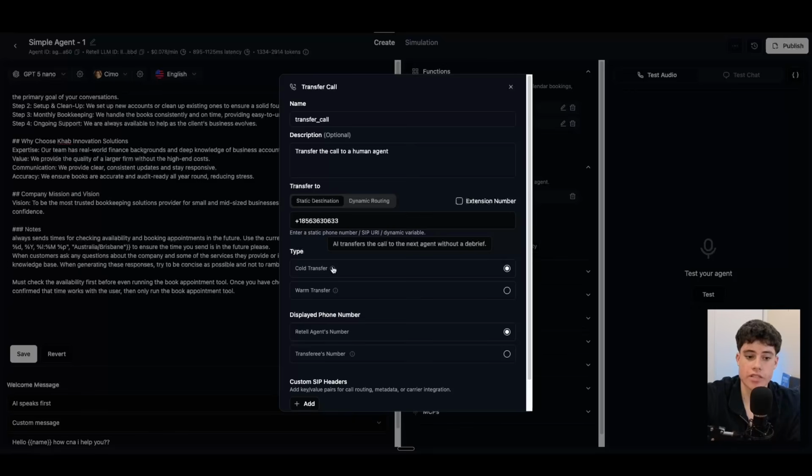An AI transfer will call the next agent without a debrief. In a human setting, you might have multiple phone numbers connected to different people, and usually when you transfer someone, you would say, "Hey, look, I've got this person on the phone. This is what they want. This is what their issue is about," and so on. You would brief them on the conversation. A cold transfer is just a straight transfer with no debrief. Nothing is going to happen. It's going to automatically transfer.